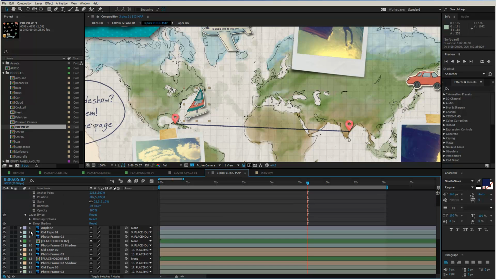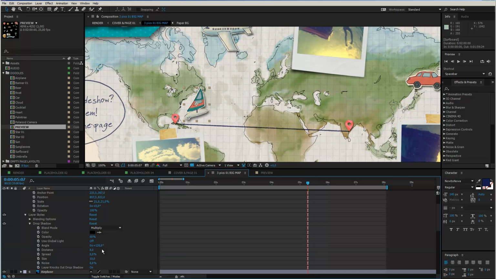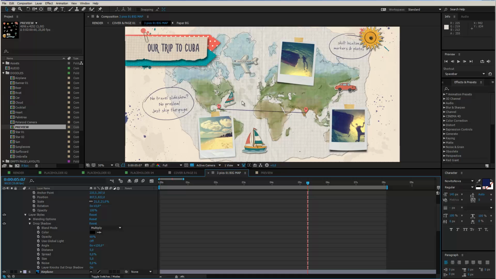So you see that there is a drop shadow on this. Maybe it's a little bit too big. So let's turn it down to 5. And 5 looks a little bit better. And now you see I added my little doodle here.